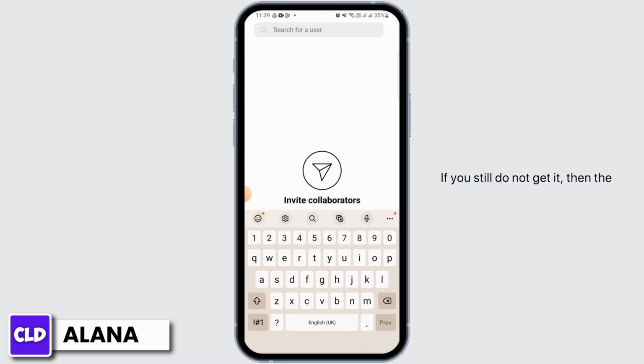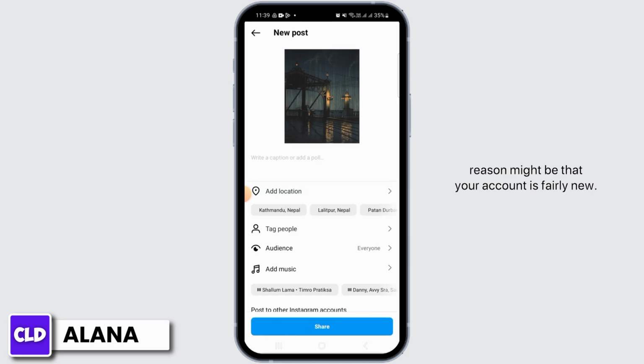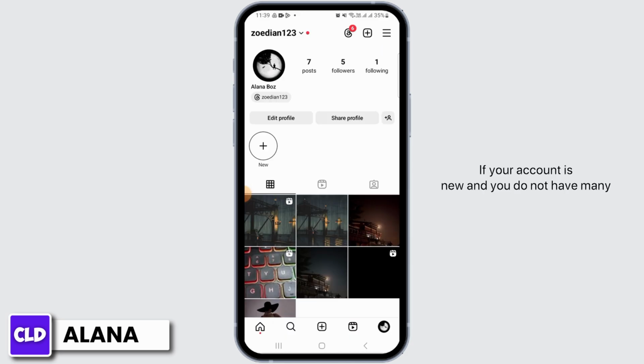If you still do not get it, then the reason might be that your account is fairly new. If your account is new and you do not have many followers, you do not have a profile picture, or you do not have any posts made, then Instagram restricts some of the features. So that might be the reason why you're not receiving the invite collaboration option.